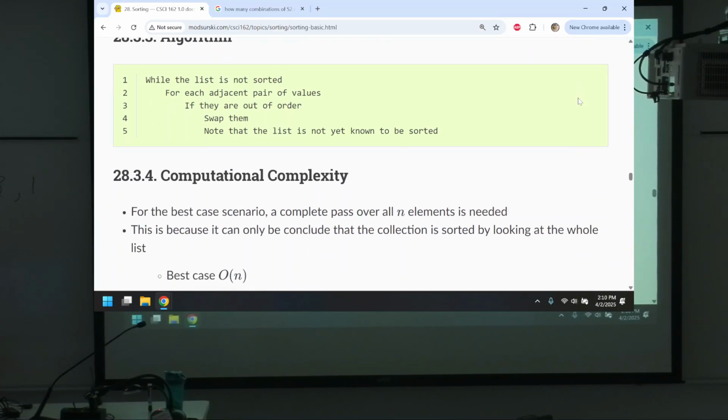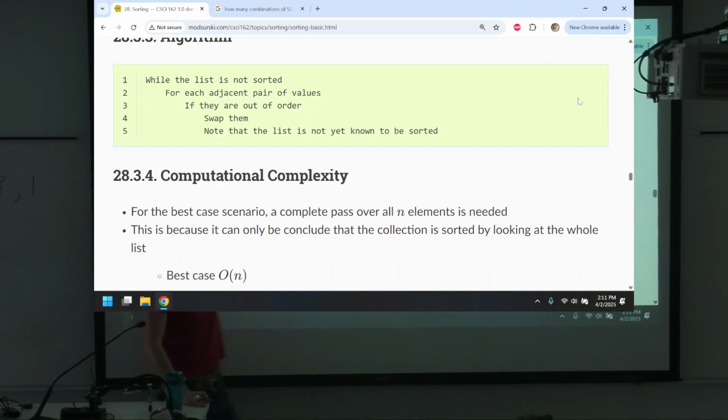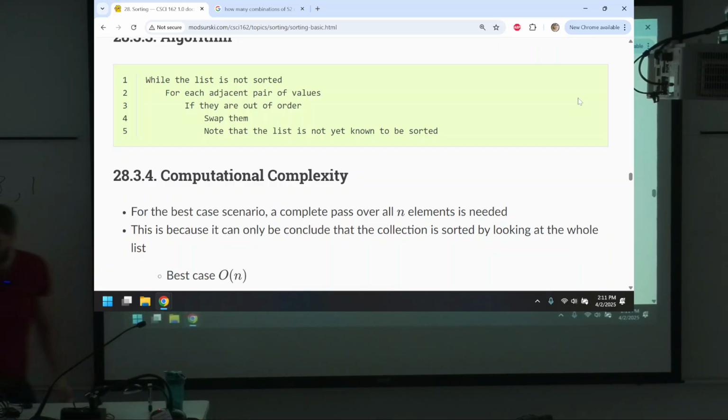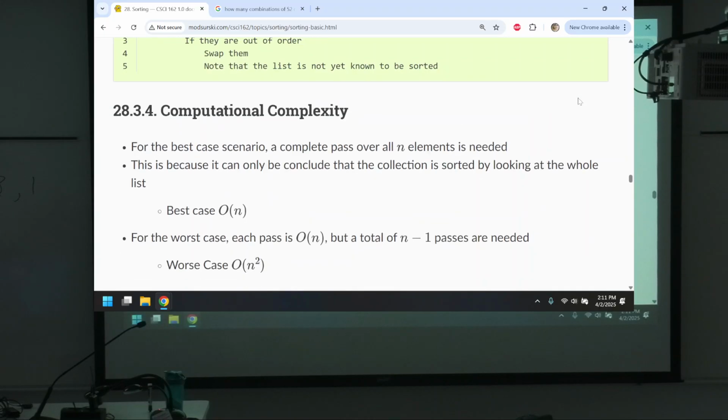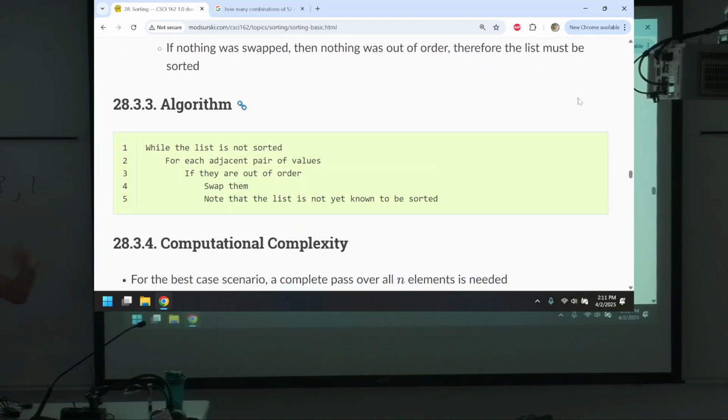Best case scenario, already talked about it. So what's the algorithm? Well, here's the algorithm. While the list is not sorted, for each pair of adjacent elements, if they're out of order, swap them. And then remember if we did a swap or not. That's it. That's the algorithm. Repeat. Note that the list is not yet known to be sorted. There we go. Computation, we already did that. Cool. You like that algorithm? It's a fun algorithm. Obviously it's not Java, but that's the algorithm. You could implement that.